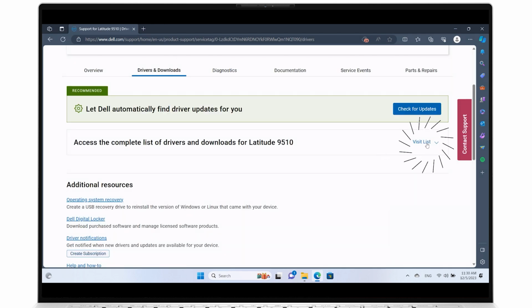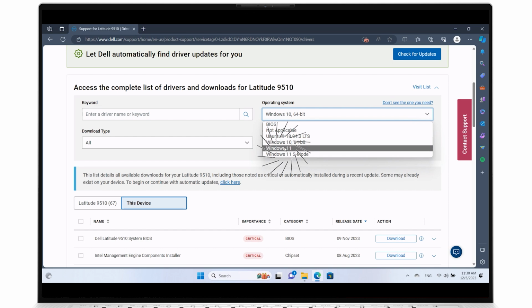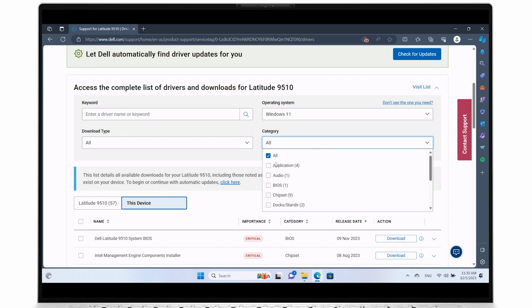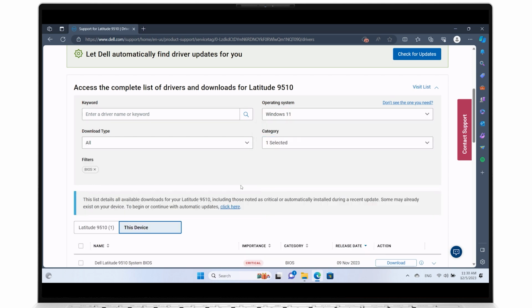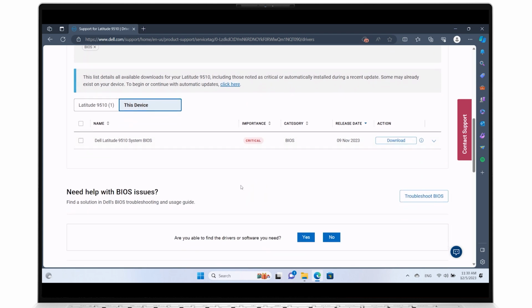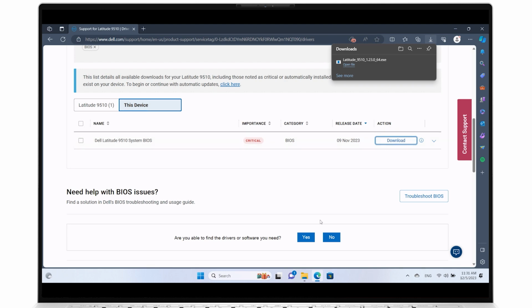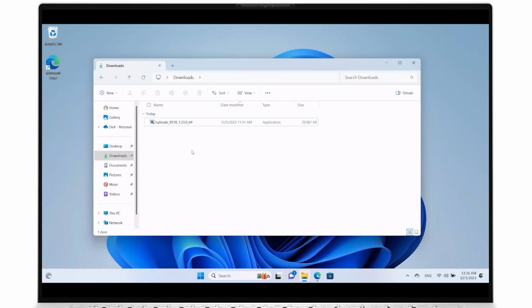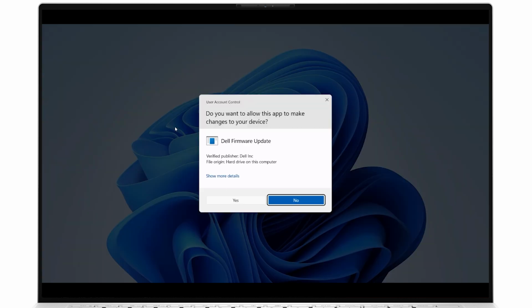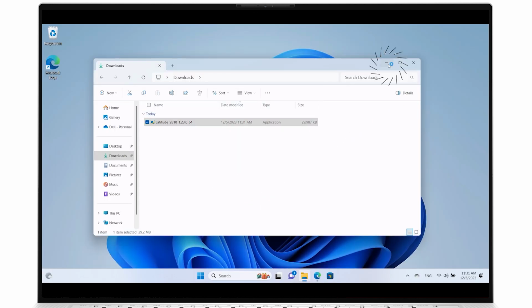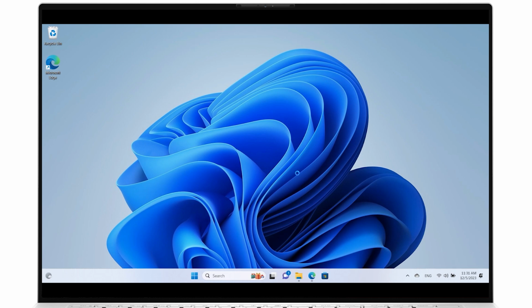Click on View List, choose your operating system, and set the category to BIOS. Scroll down, and next to the BIOS update file, click Download. Open the file once it finishes downloading. The BIOS update utility will open.